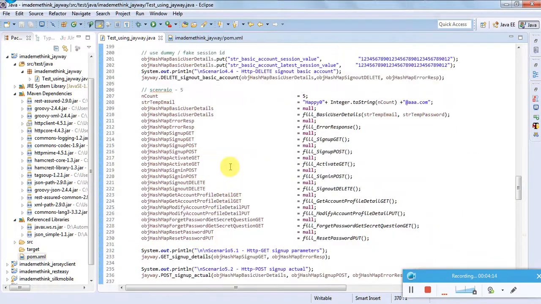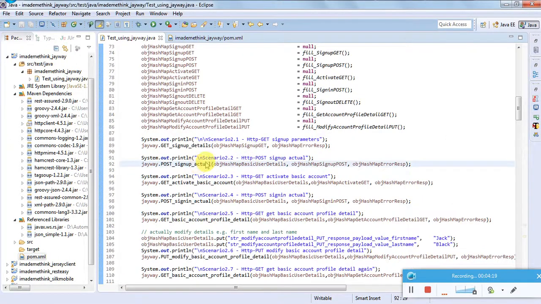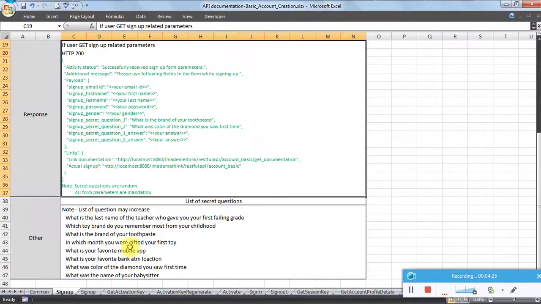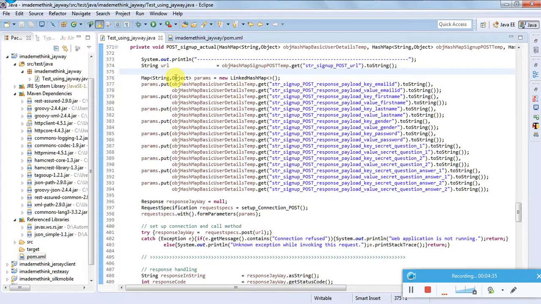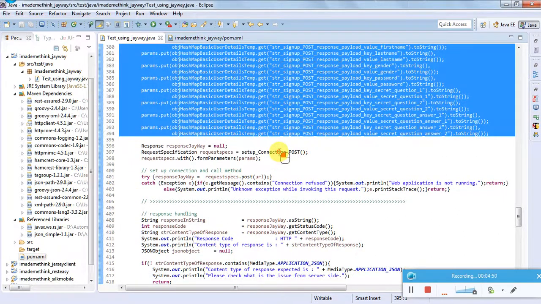Now let us see the post request. As we know from the specification, the sign up post request needs some parameters, and those are form parameters. That is what I am doing here. I am putting it in a map, and then I am filling all the parameters here. This again I have taken from a JSON object which is at the bottom of this code. Please go through it. So I am putting everything in a map, and then I am doing a connection setting here.